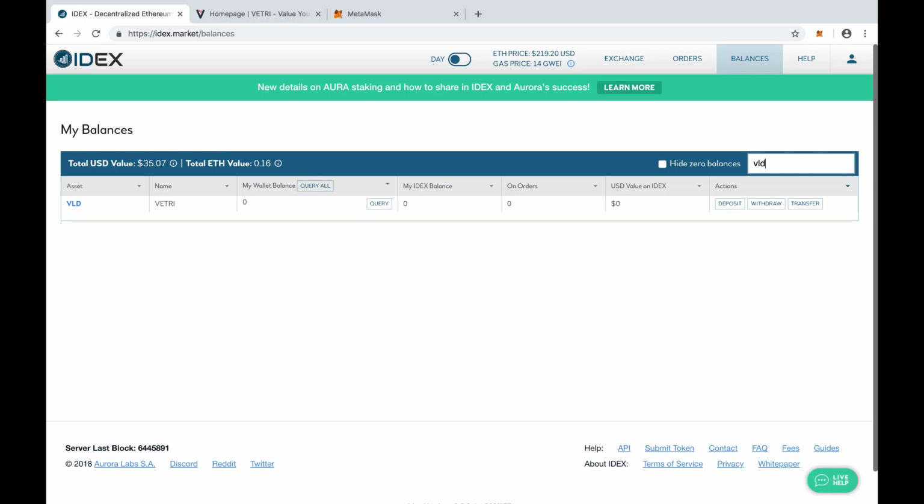That's it. Pretty easy, right? We hope this little tutorial was useful to you and wish you a lot of fun exploring the universe of decentralized exchanges.